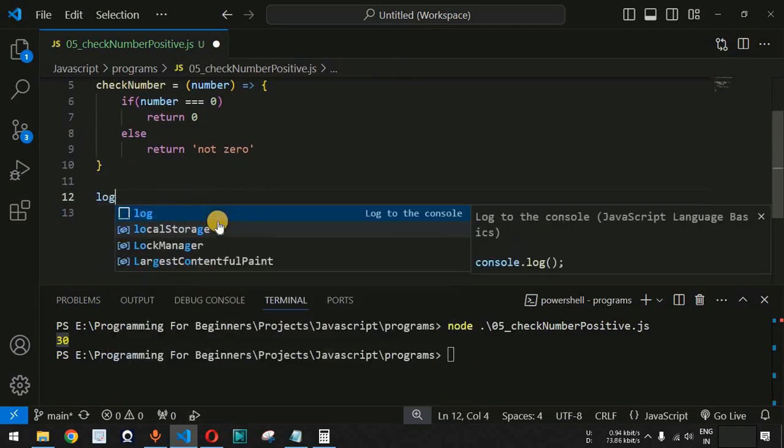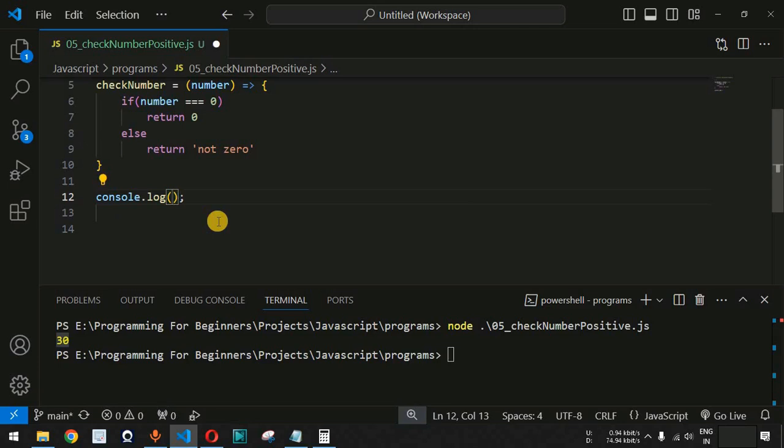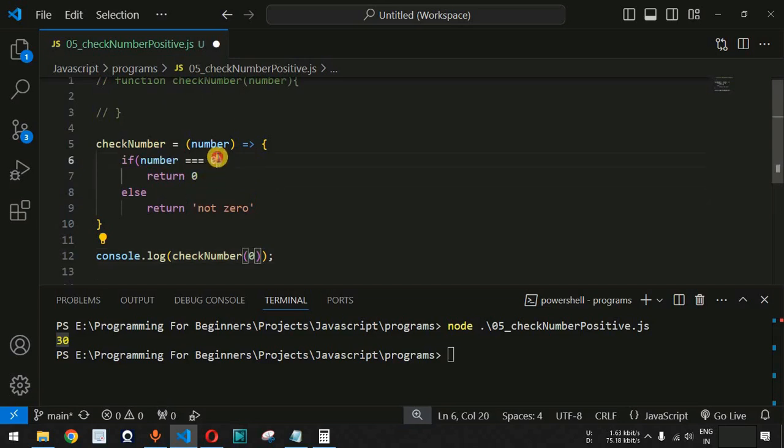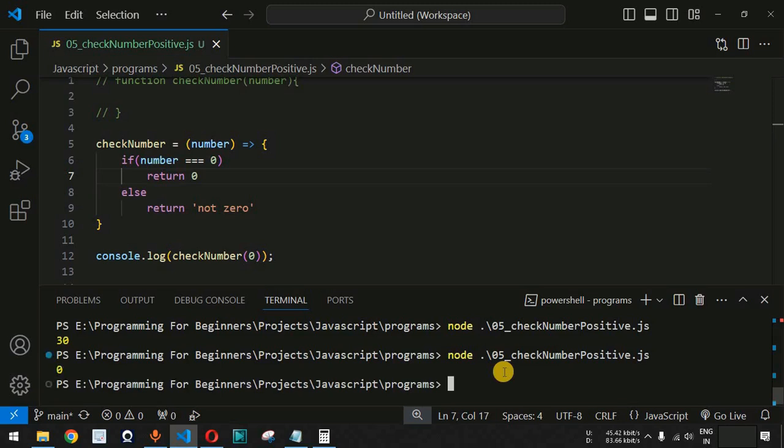So let us see what will be the output when we provide a console.log statement over here, and then we say checkNumber, and then inside the open and close parenthesis, let's say we provide 0, which should exactly match this particular number, that is 0, so we should get 0 as the return value. When we save this file now and try running this code once again on the terminal, as you can see, it is saying 0 right now.